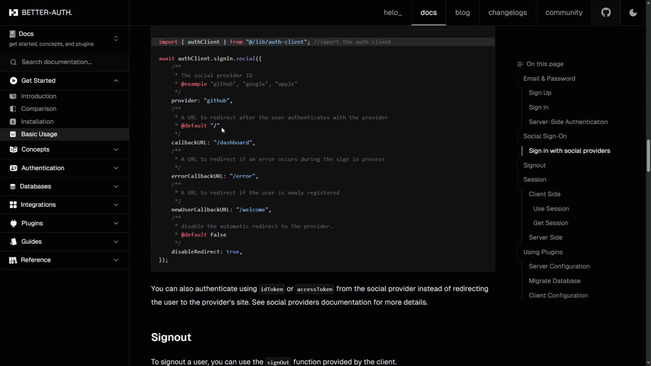So by default, it goes to / but remember for us in our landing page, it's going to be the public side. So we're going to be going to /home. Here they do /dashboard. A URL to redirect if an error occurs during the sign-in process. So if you'd like to create an error state and put it under your own route, you're welcome to do so. A URL to redirect if the user is newly registered. This can take you over to an onboarding page. So that's really useful there.